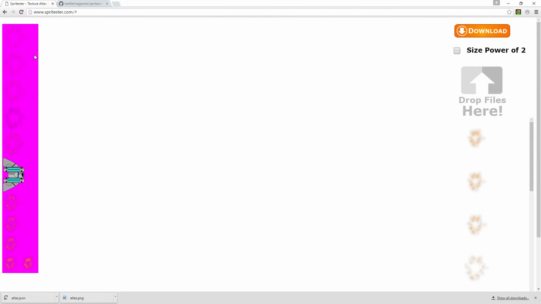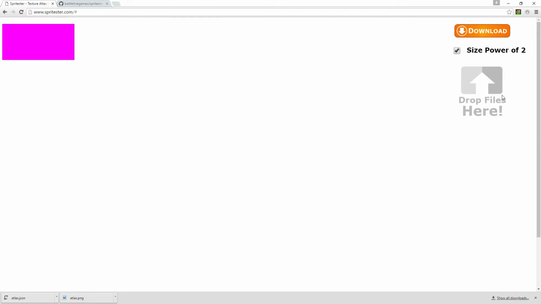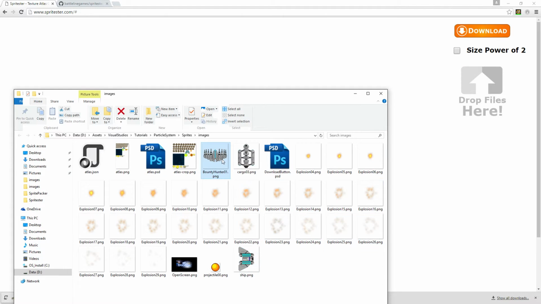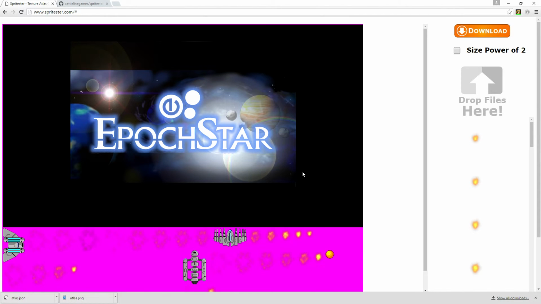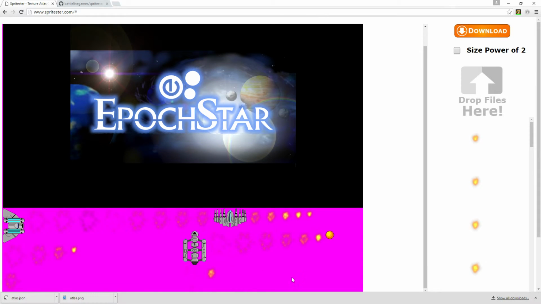What Sleeter's algorithm does is it first looks to see what the maximum width of your widest object is. And if you don't have a power of 2 set, it's basically going to use that as the width of the canvas. So let me grab these guys. I don't support PSD, so I support PNG and JSON basically. But if you don't have powers of 2 selected, it's going to take whatever the widest one is, set the width to that, and then build down from there.